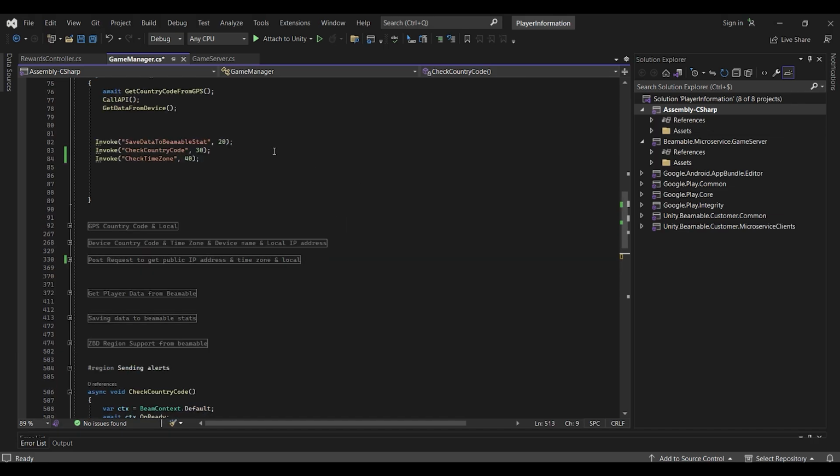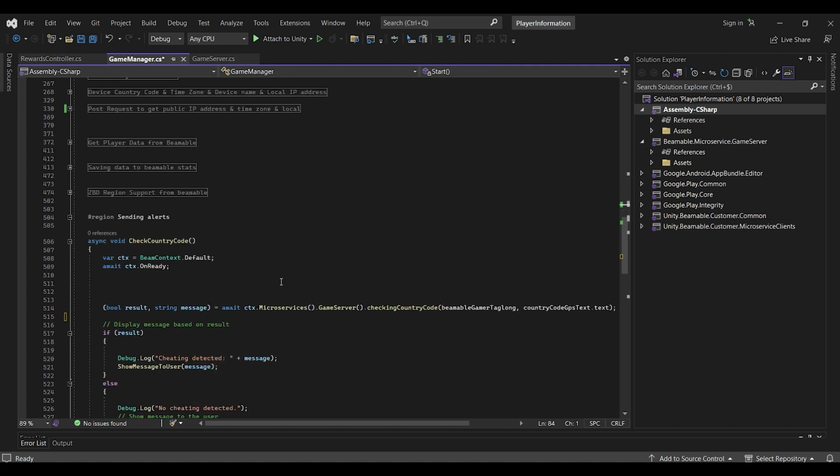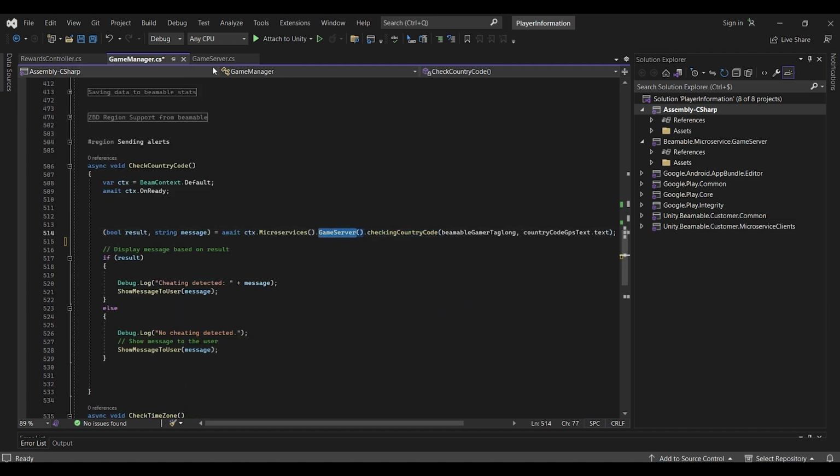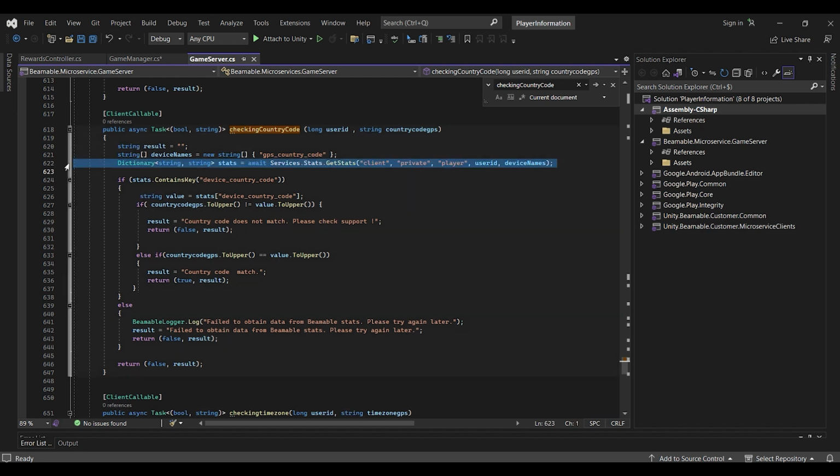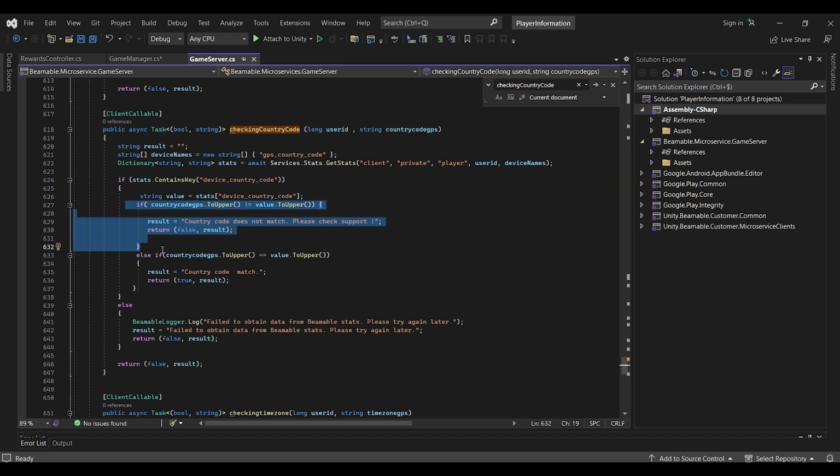To address this, we create a method inside the game server called checking country code. Within this method, we attempt to retrieve the saved country code from Beamable stats and compare it with the one obtained from the device. If they differ, we show a warning to the player indicating that the country codes do not match.